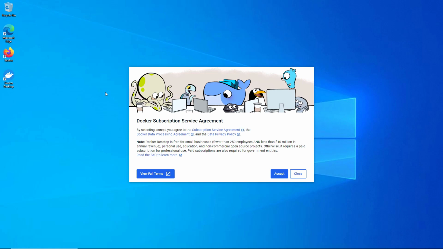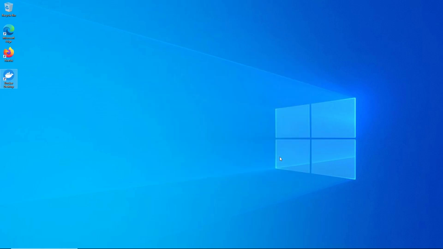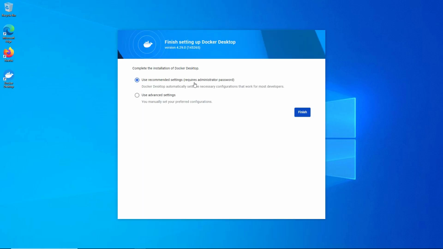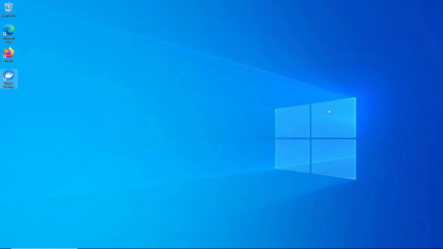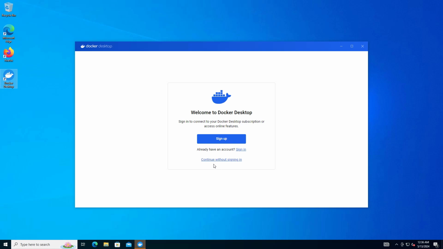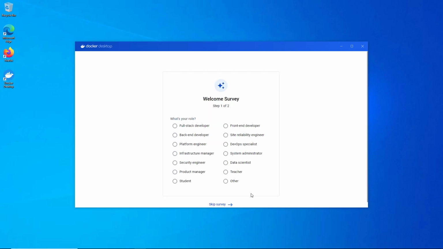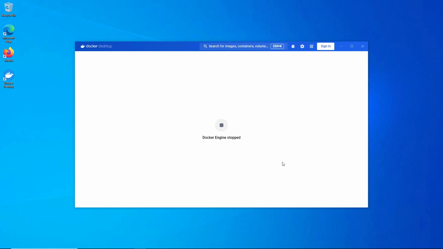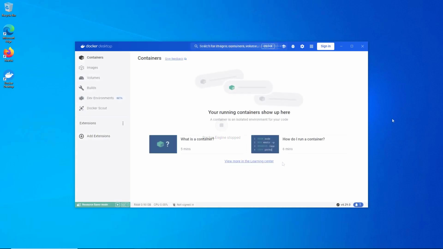After restarting your PC, open Docker. The first time you open Docker, you will see an acceptance screen. Click Accept. Select the recommended settings and click Finish. Next, select Continue without signing in. Then click Skip Survey. Docker will begin starting the engine. This process may take a minute or two to load all necessary components. Once everything is loaded, you will see the following page. At this point, Docker is ready to use.